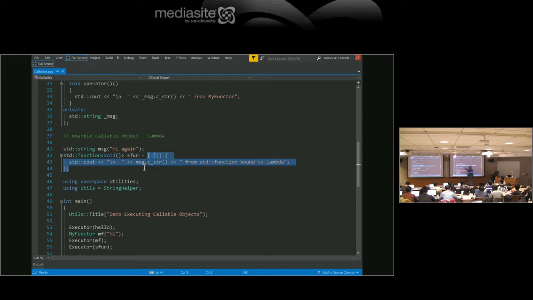But this is the lambda. This is the arguments that I pass it. In this case, nothing, but I could specify some arguments here. This is a processing body. And notice it uses message from here. Message was declared outside the lambda, but in the scope of the lambda. What happens is the compiler is creating a functor from this code whose operator paren implements this block of code, and that has a data member message with that value.